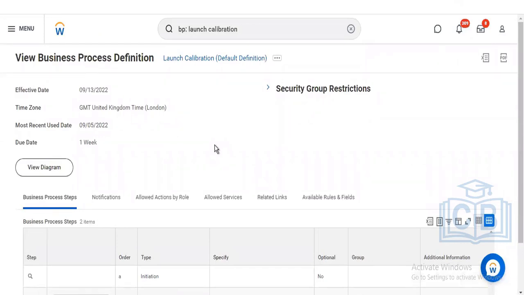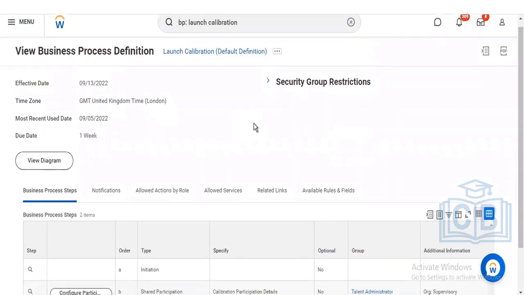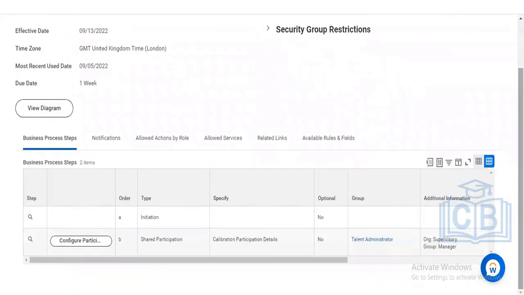How will this launch calibration work? In which way? What are the steps that are going to trigger? That we will be defining here, in this business process. If you want to define anything here, you can do it on this one.